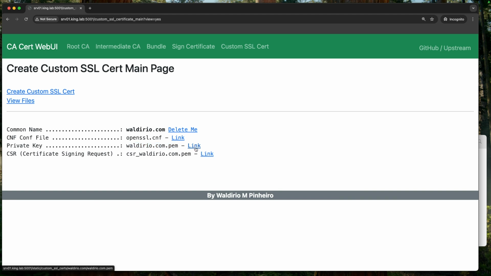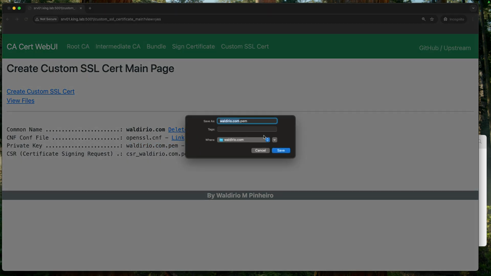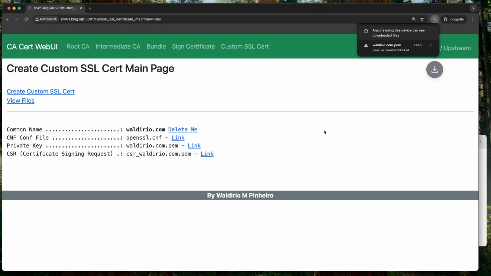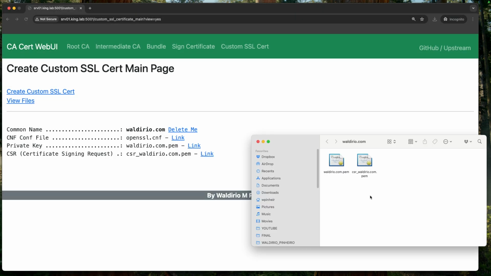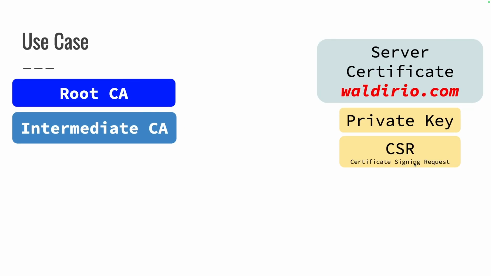From here, I can download my private key. So let me click on link. I have already the folder. Let me save. And I'm going to download also the CSR. And if we take a look in the folder right now, I can see that I have my private key and I also have my CSR file or my certificate signing request.